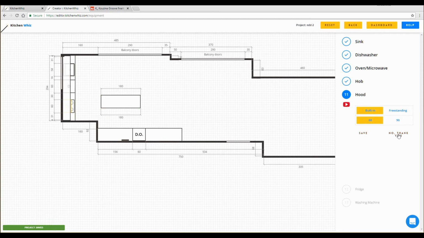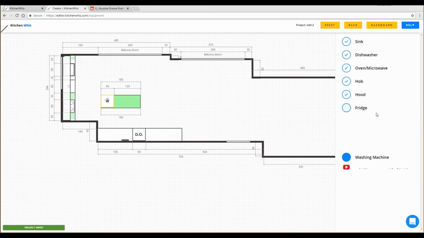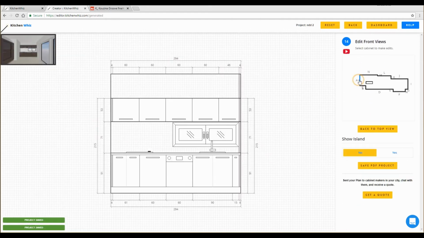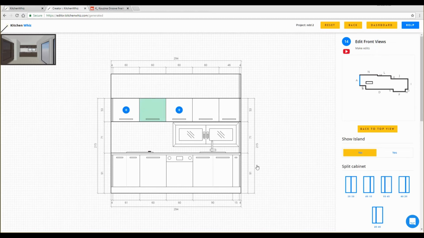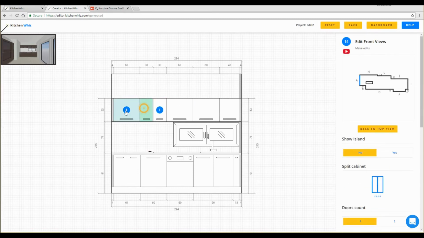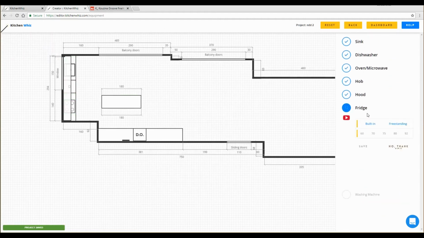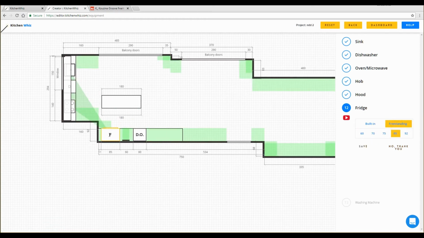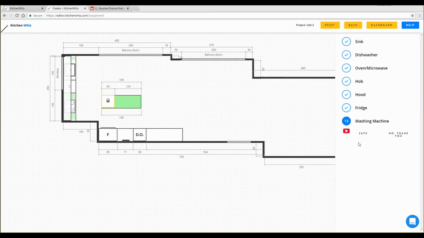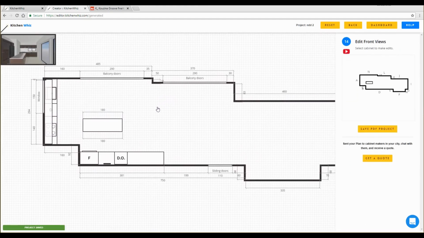and say no thank you to the hood, and if I move to the end and see that front view again, then we can see that we can make changes to the cabinets so that we match the design. So let's go back and add the fridge, which is 80 centimeters, and I'm going to move it here. And we don't have a washing machine, and so now we can start customizing the design.